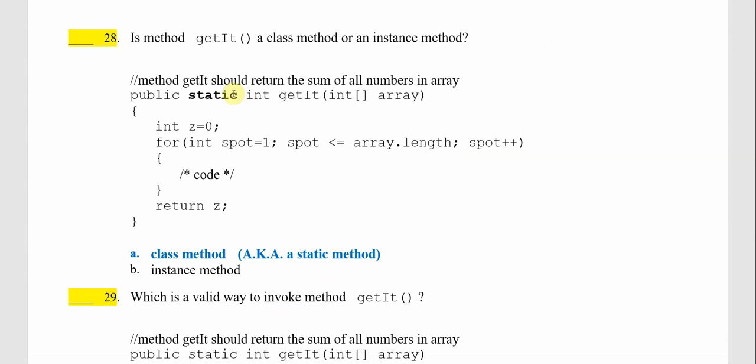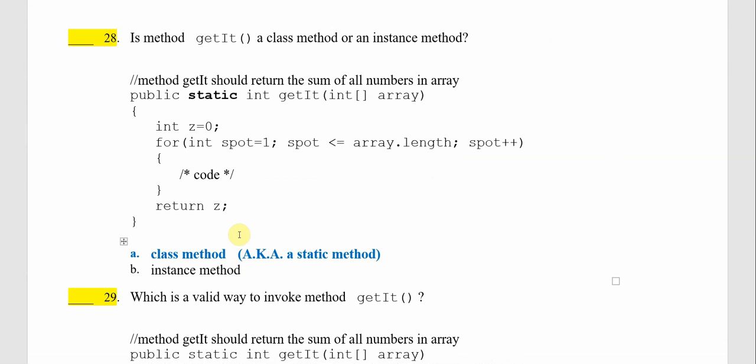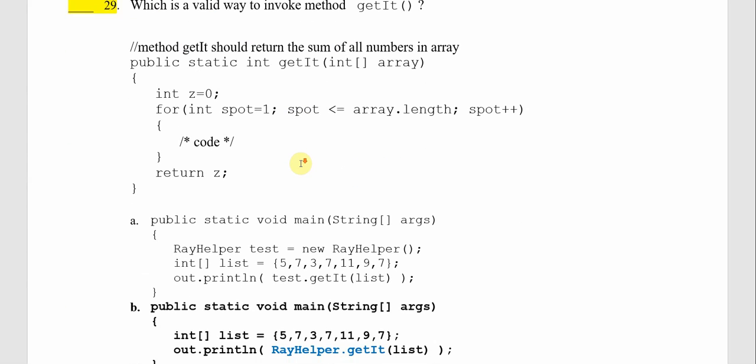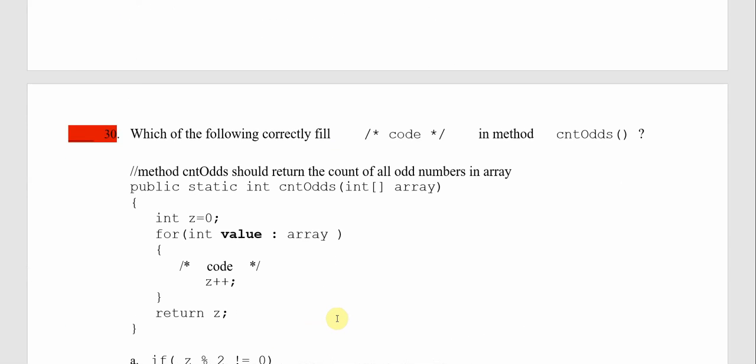Here, once again, because it's static, we call it a class method. And because it's a class method, you would just do the name of the class dot getIt to call the method. Like right here, you just do ArrayHelper dot getIt because it's a class method.